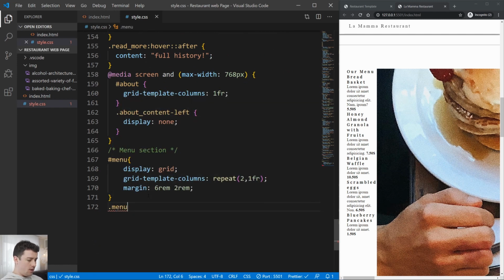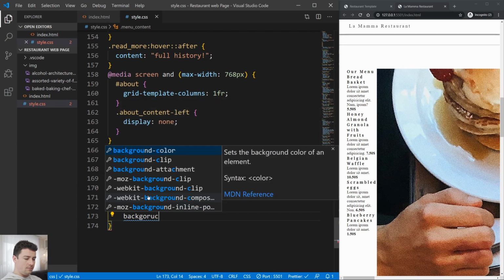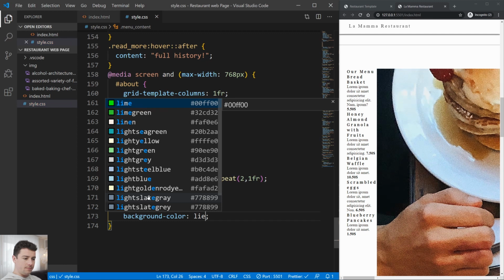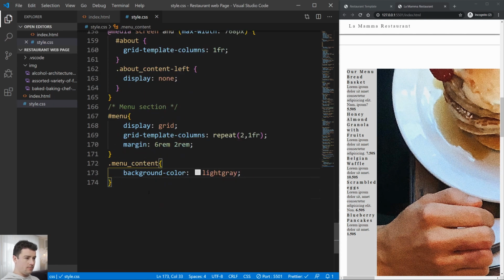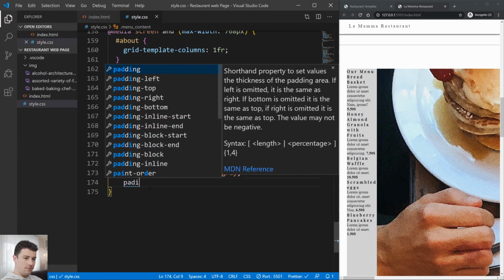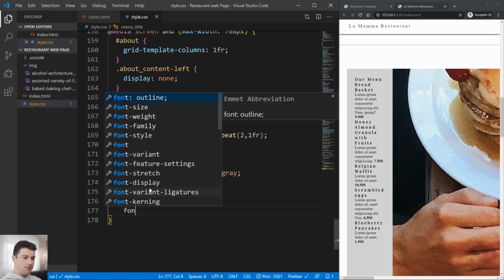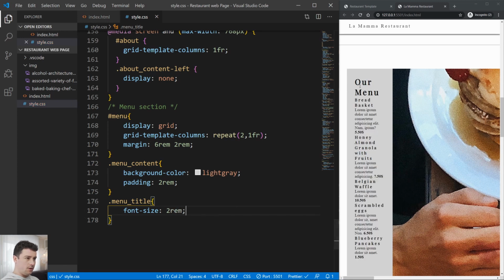Now let's take the class of menu content and change the background color to a light gray. And I will also give it a bit of padding of 2 rem for top, bottom, left and right. Now let's take the menu title and increase its font size to 2 rem. So this menu title right here.